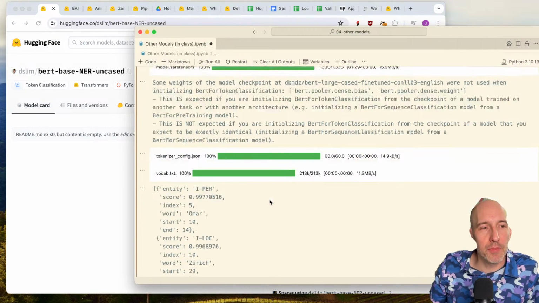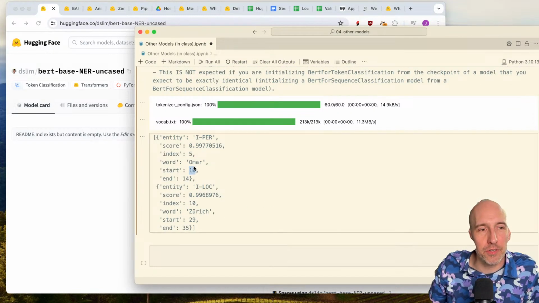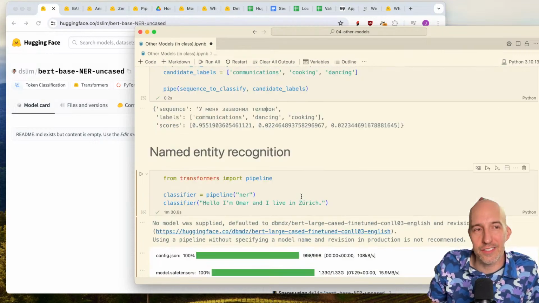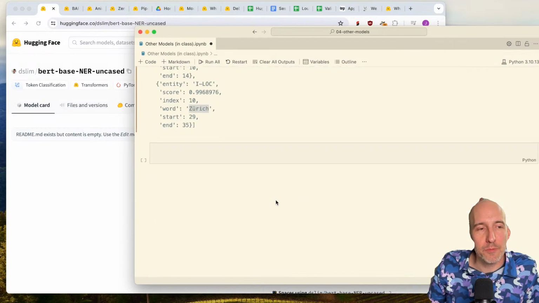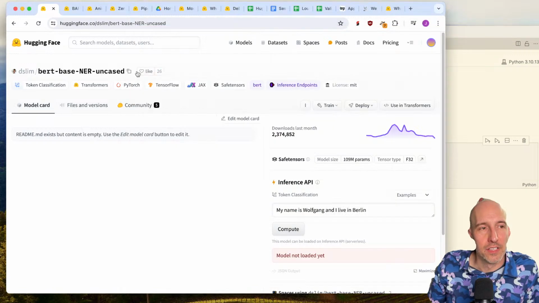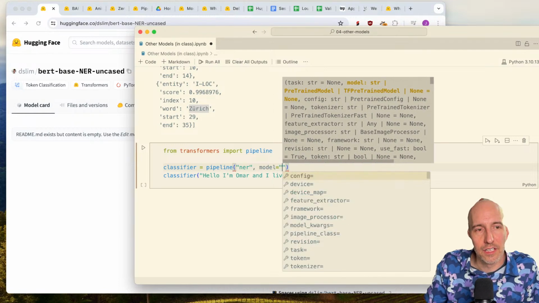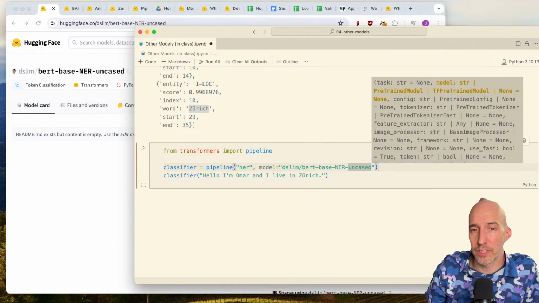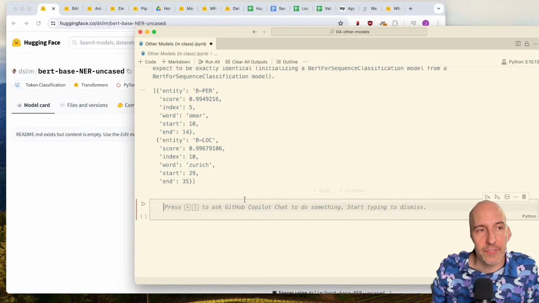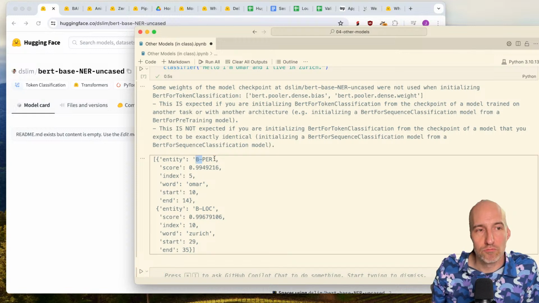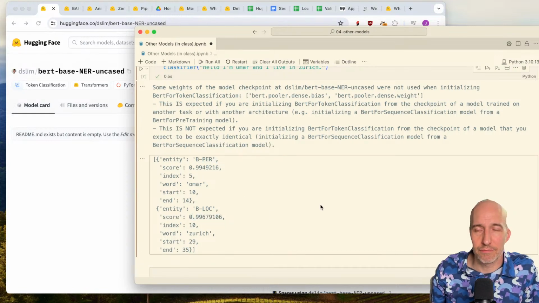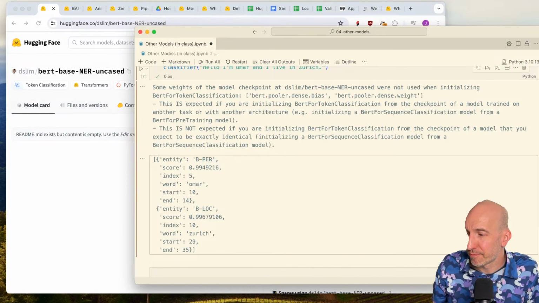Yeah, so I run the model on this and it says, hey, there's a person named Omar and there's a location and the location is Zurich. And I say, sure, that's fine. Let me try a different model though. So I'm going to copy this and all I need to do to try another model is say, hey, I want my model to be this one instead. And I run it and it says, there's a person and there's a location. And you're like, okay, I'm not very impressed.